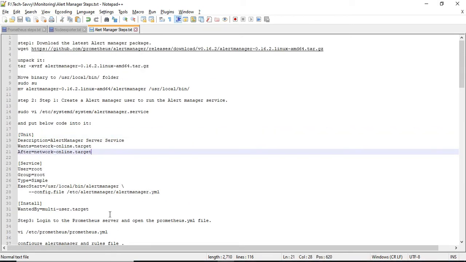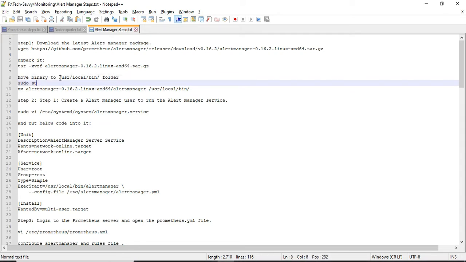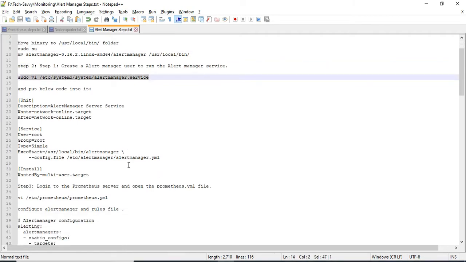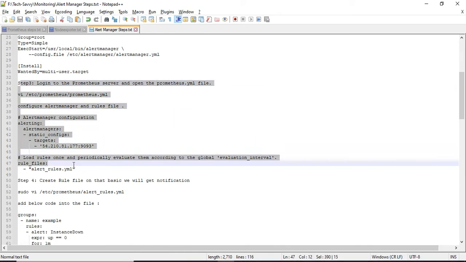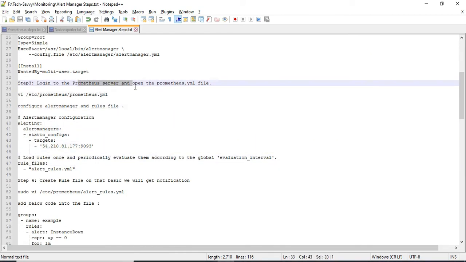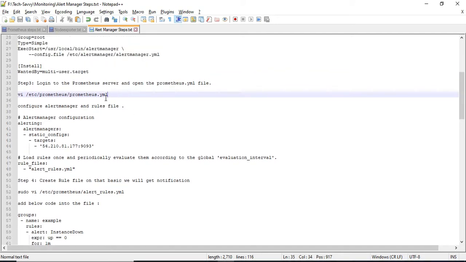So till now, whatever we have done, we have configured on the alert manager server. We downloaded the latest package, then untarred it, then moved the binary file from the package folder to the default path. Then we created our service file. Now the next step is to configure alert manager with the Prometheus server. For that we need to perform this step on the Prometheus server.